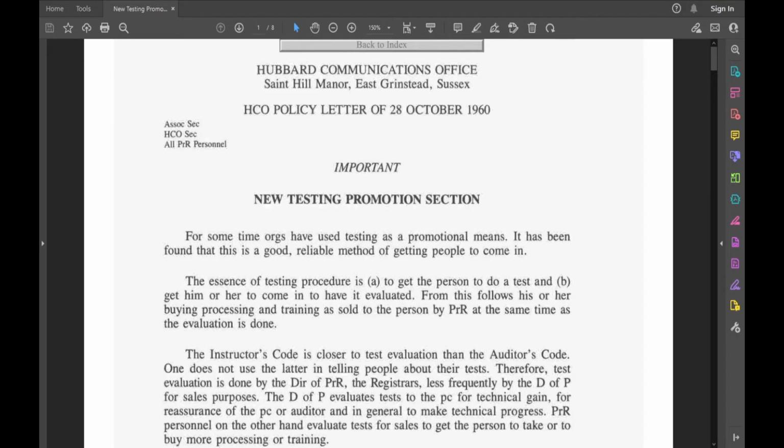The instructor's code is closer to test evaluation than the auditor's code. One does not use the latter in telling people about their tests. Therefore, test evaluation is done by the DIR of PRR, director, the registrars, less frequently by the Director of Processing for sales purposes. The Director of Processing evaluates tests to the PC for technical gain, for reassurance of the PC or auditor, and in general to make technical progress. PRR personnel, on the other hand, evaluate tests for sales to get the person to take or to buy more processing or training.